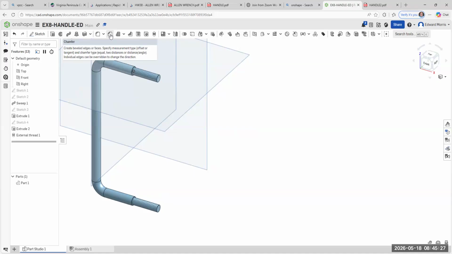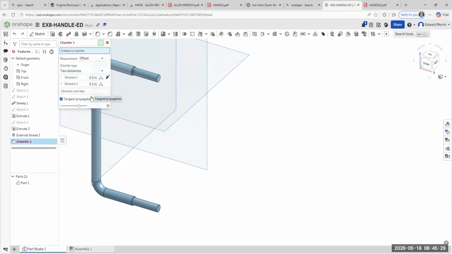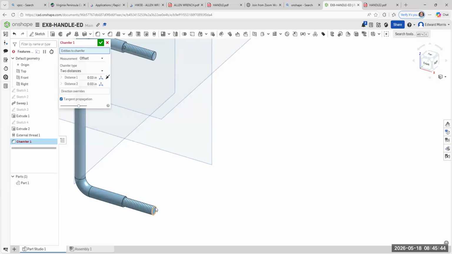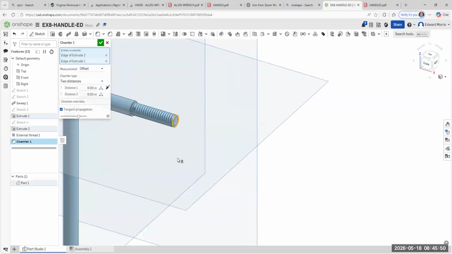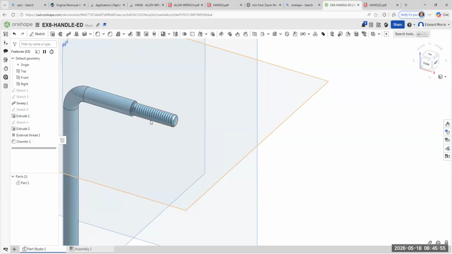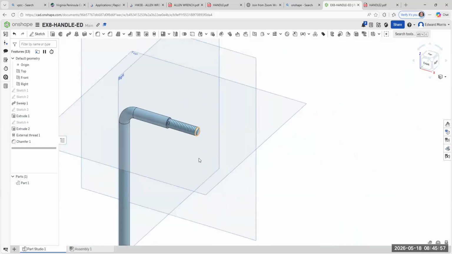I'm going to click on chamfer. And our chamfer is going to be 0.03. It's very small. And you're going to do it for both of them. 0.03. So I'm going to click right here on this edge. And I'm going to click right here on this edge. And I'm going to say, okie dokie. There you go. See that beautiful chamfer there?